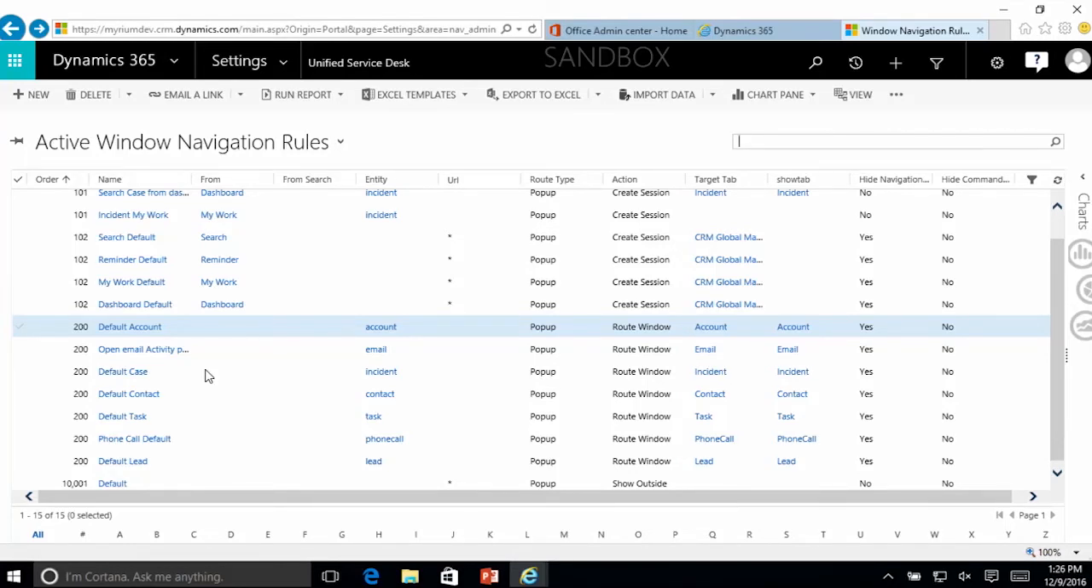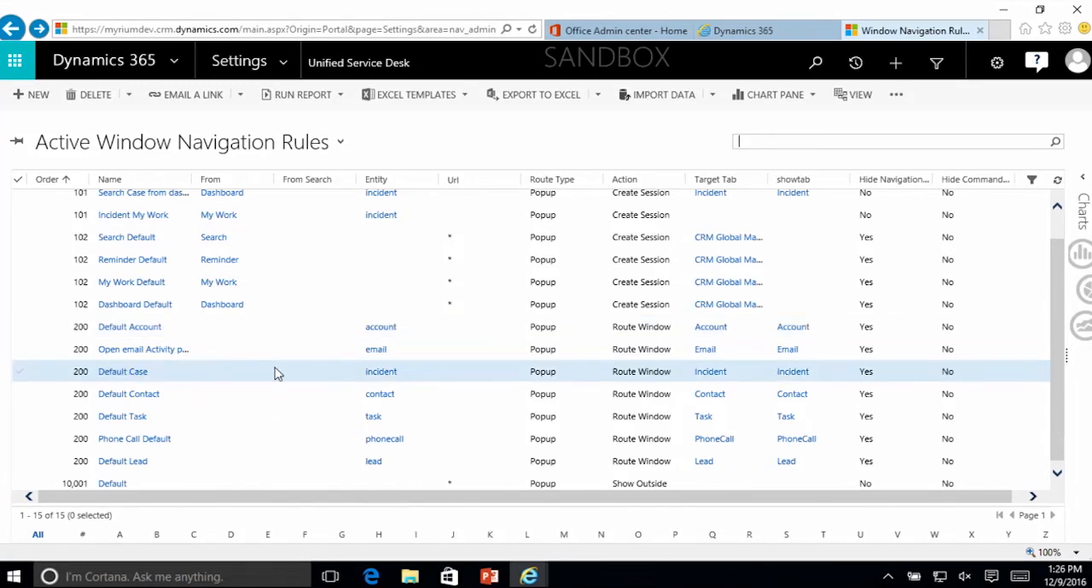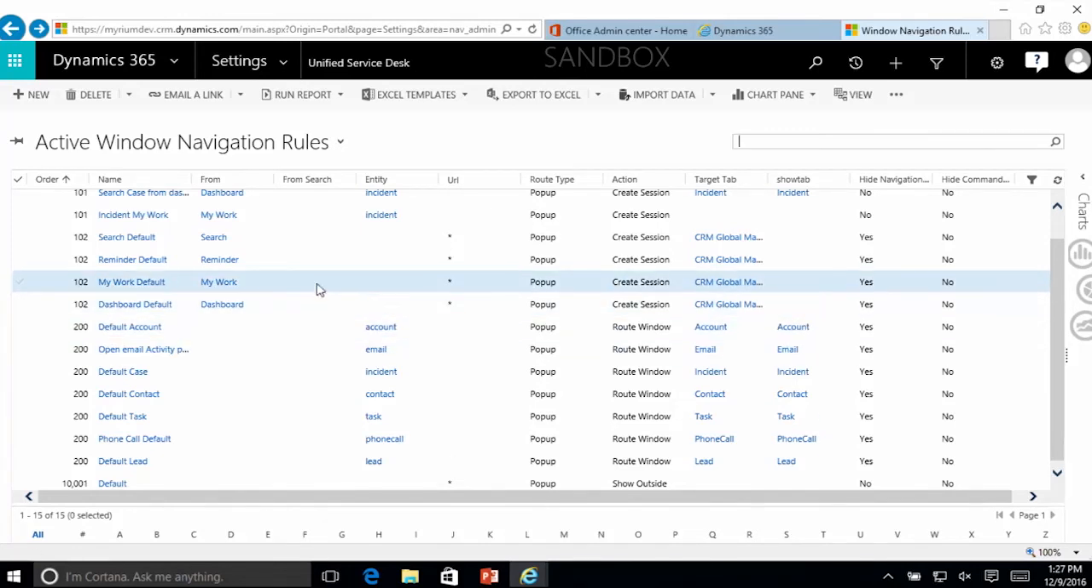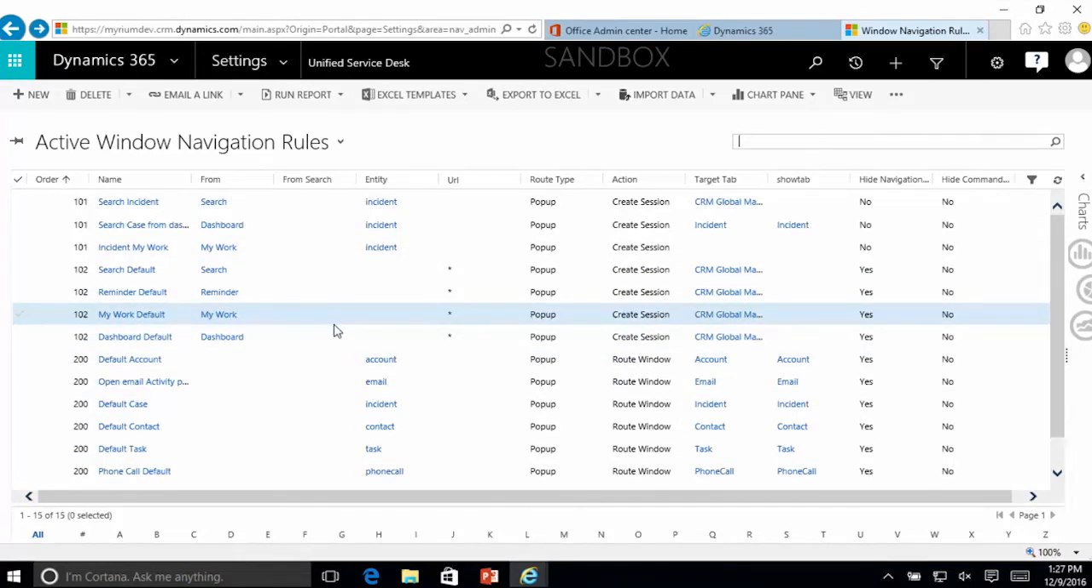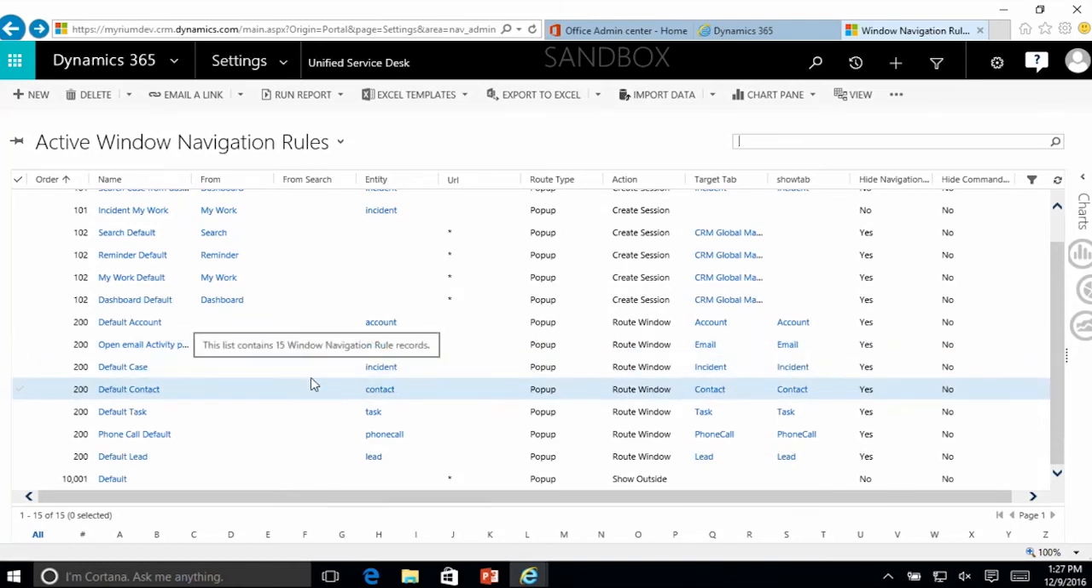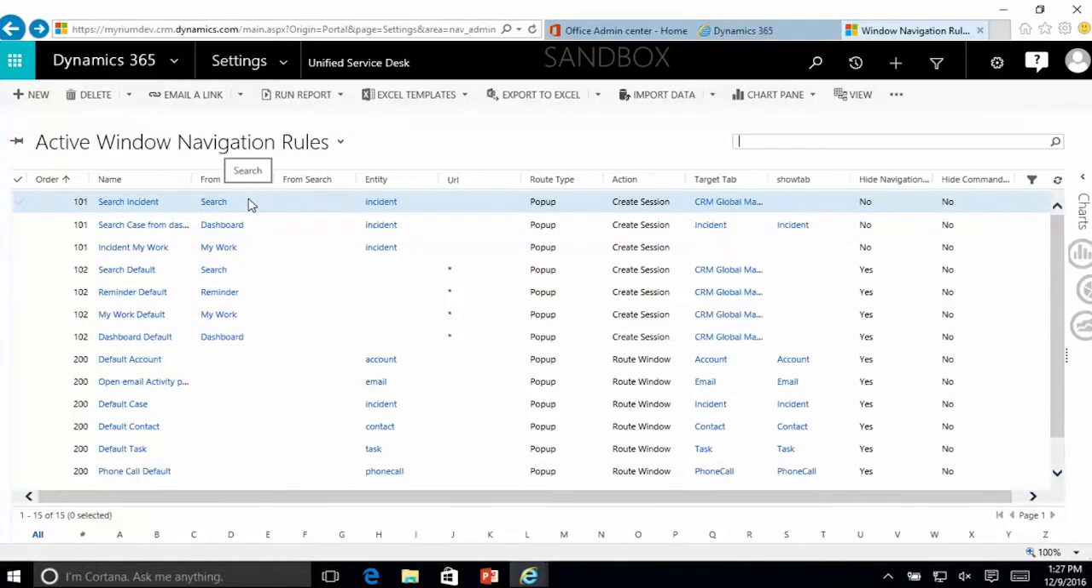So basically what it's saying is no matter where it's coming from, if somebody tries to navigate to the account entity, it's going to create a pop-up window. It's going to route it to the account hosted control, and that's what's going to have focus inside the application. Same thing for incident. In an incident situation, it is going to route it to the incident hosted control and show that option. However, if it's coming from the search option, then it's going to do this a little bit different. It's going to route it to an entity search and display the information from there.